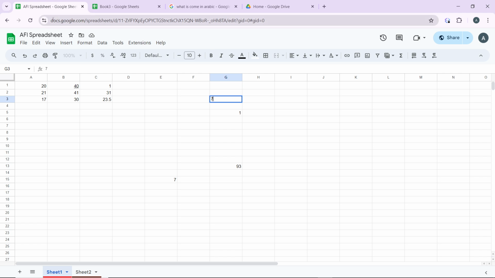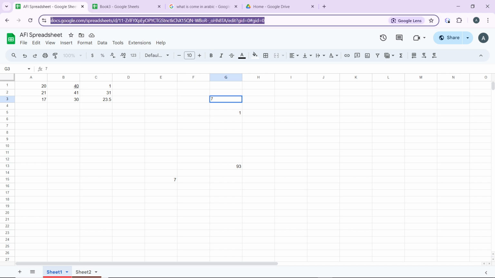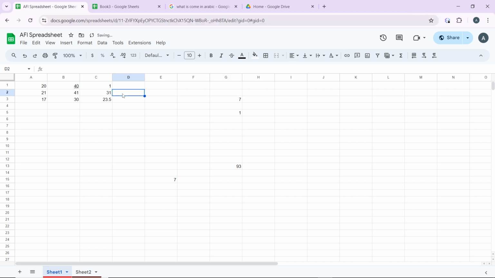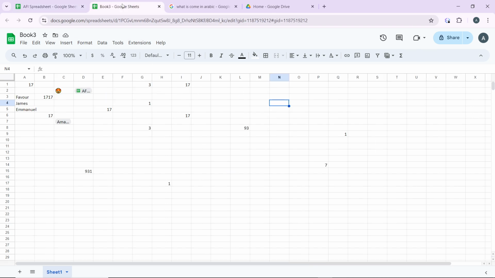So this is it. I'm just going to highlight this and press Control C. That means I've copied it. Then the next thing to do is to open the Google Sheet where you want the reference data to appear, which is here. So go to the cell where you want the reference data to be displayed. This is the cell.